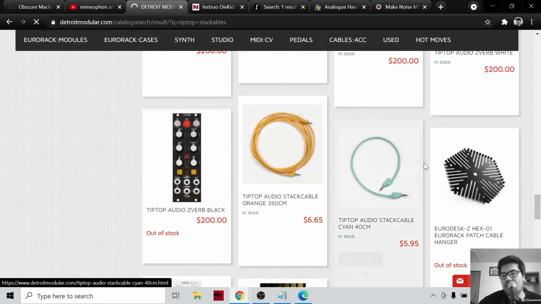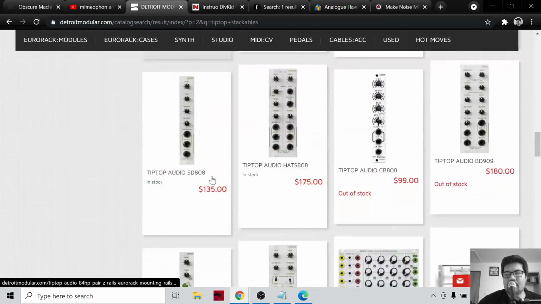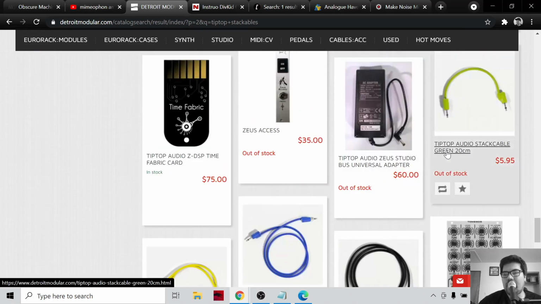I don't have to go there now, but, well, hang on, since we're here. I don't know what's up with the search engine here. It might be the red ones, actually. 30? No, it's the green ones for sure. Okay, cool. These 20 centimeter ones. Yeah, I have a couple of these.